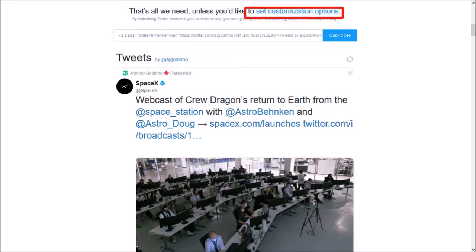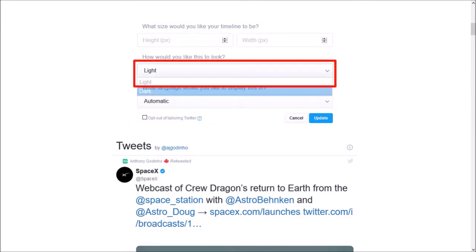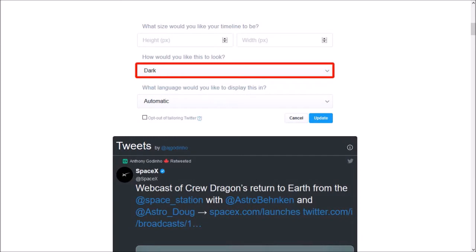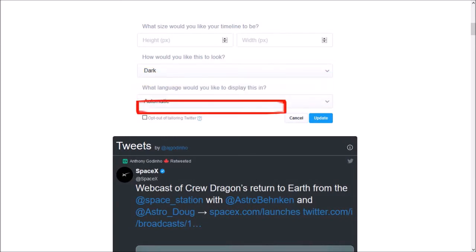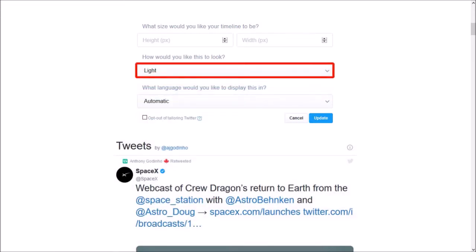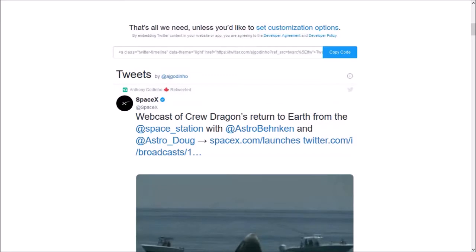You can click the Set Customization Options link, and you'll see these options. You have two options for light and dark, and this is what the dark option looks like. Here you can change the language if you need to, and you can check this box if you want to disable tracking. Let me change this back to the light option. And finally, once you're done customizing, click the Update button. And this is what I'm going to be using.